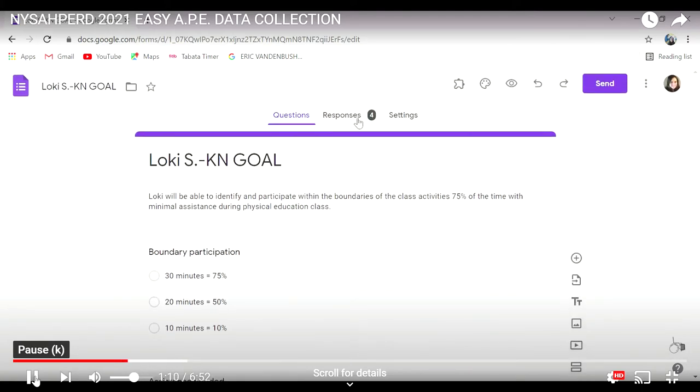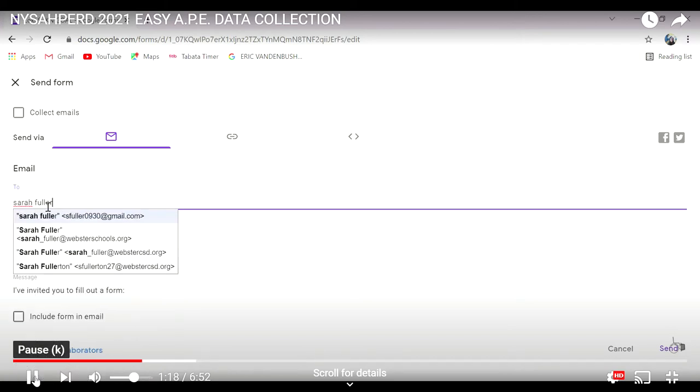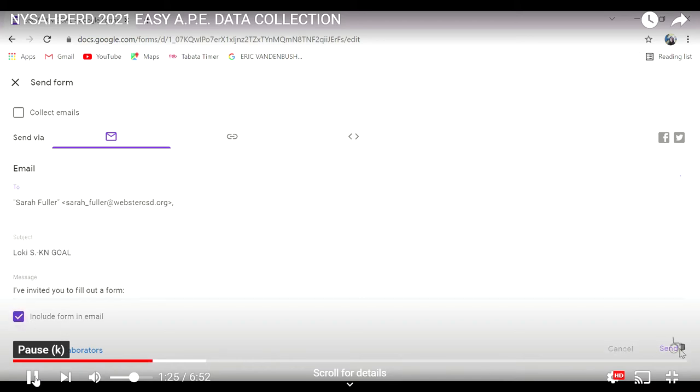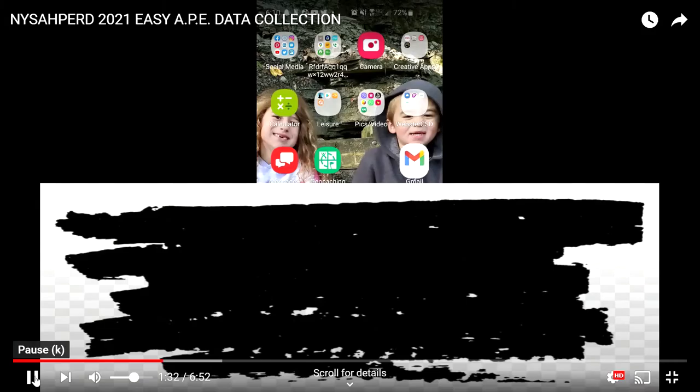So your responses are going to gather there, but first you need to send the form to yourself. So you're going to click send. You're going to type in your very own email. So I'm going to go ahead and type in mine. Once you type that in, you're going to come down and send the information right to yourself. Now I'm going to show you how it gets sent to my phone first. So usually this is how it'll pop up.